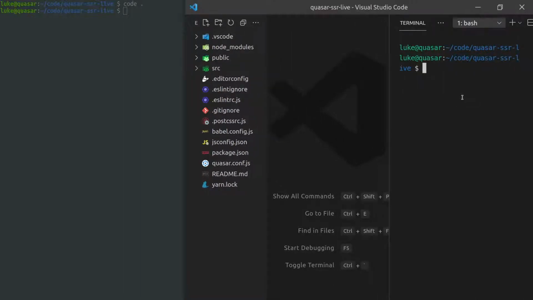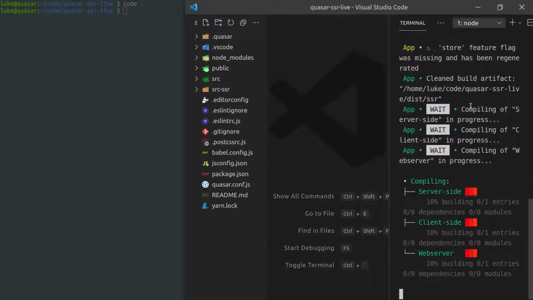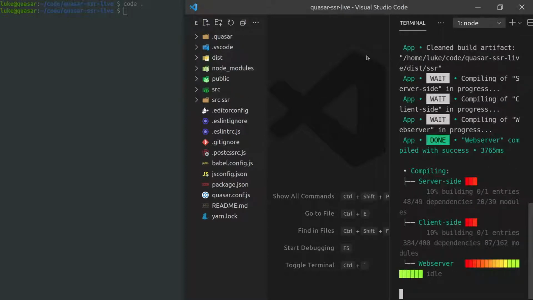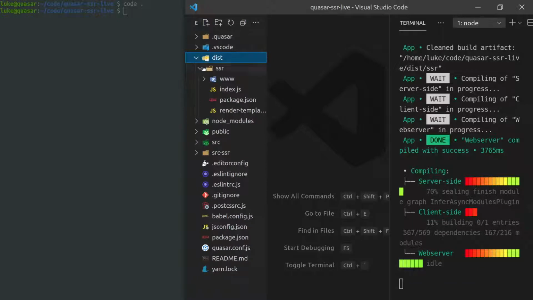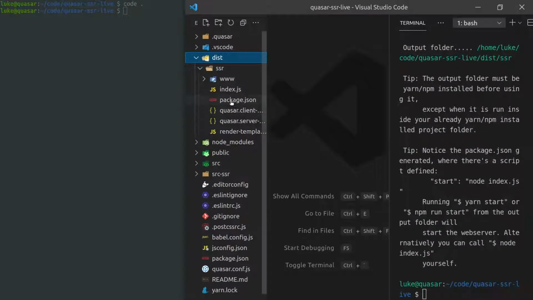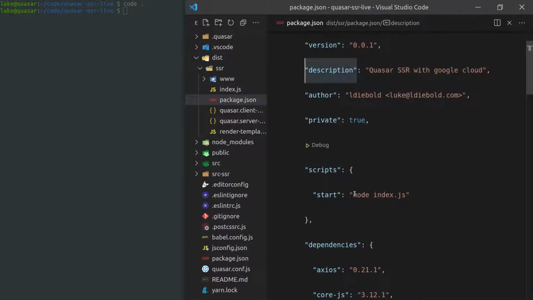Now, if I say here quasar build and then set the mode equal to SSR, that's straight away going to build an SSR application for me. And then in order to serve that application, I can jump into dist and then this SSR directory and just run quasar serve. Or you'll notice that we get this package.json file. And in that package.json file, we've got a script here that says start. And that's a way that we can start our SSR server.